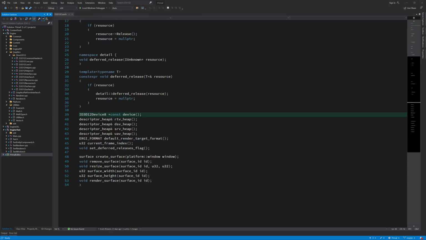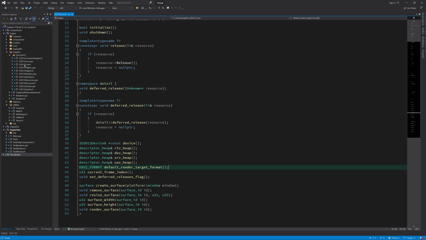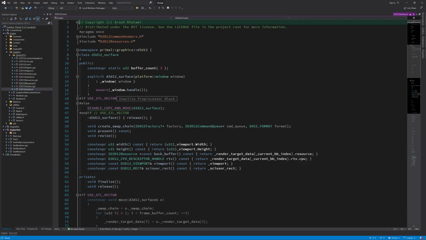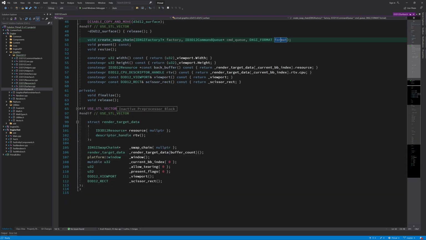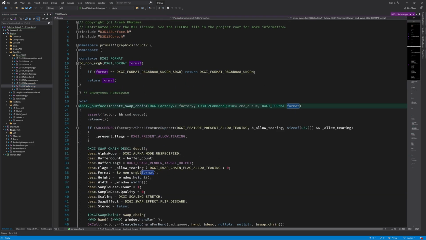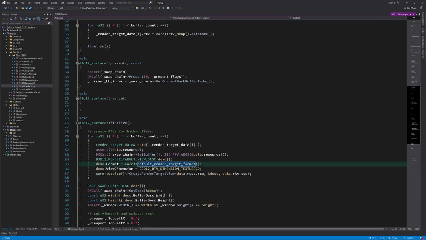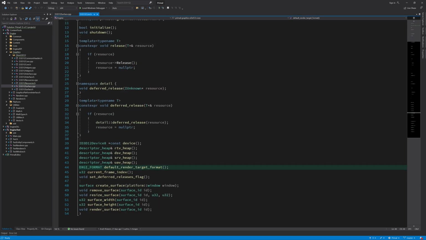First, I'd like to remove this default render target format from core CPP. Since we will have different kinds of render targets which have their own default formats, I think the way it is now will become confusing later. Right now, we only need to have a default format for swap chain back buffers. So let's start by removing this function from core CPP.